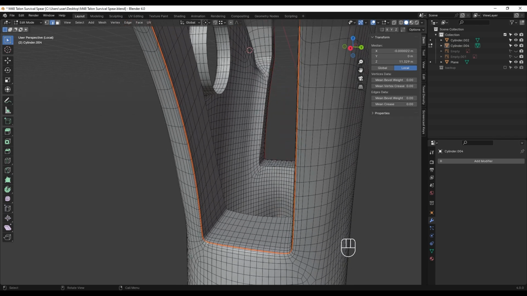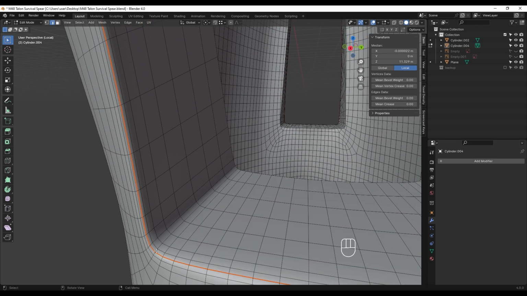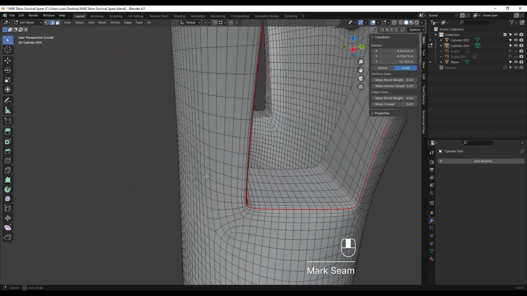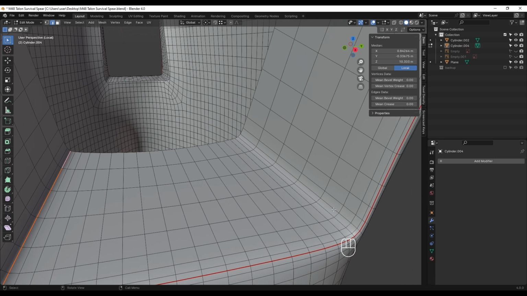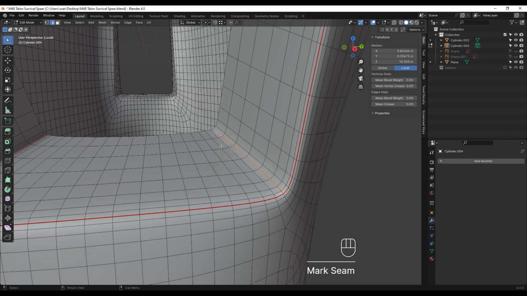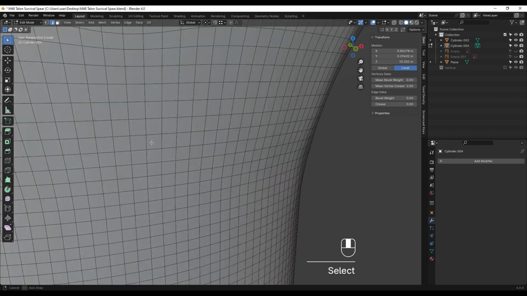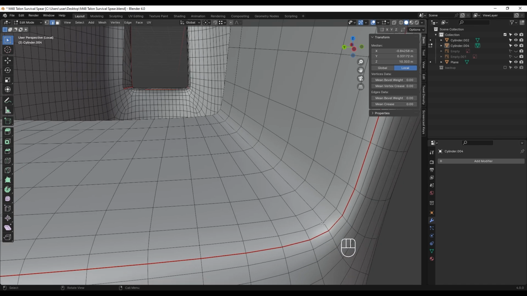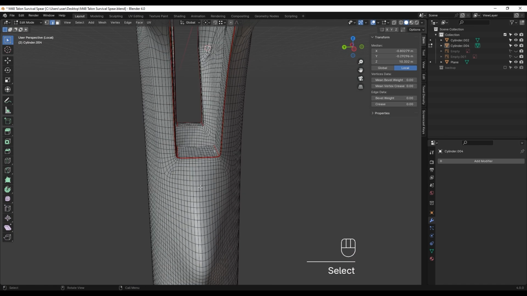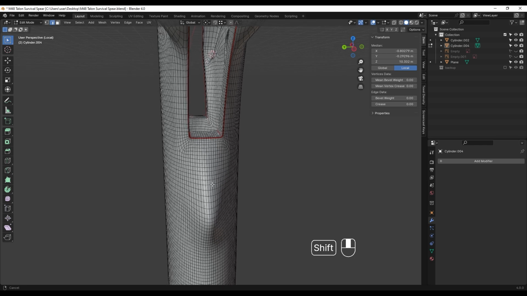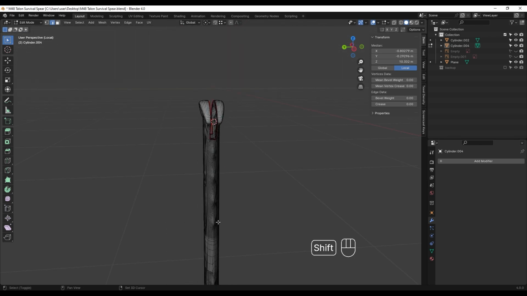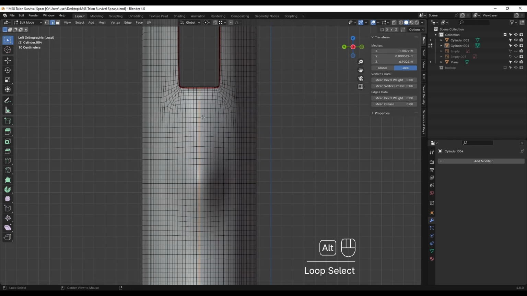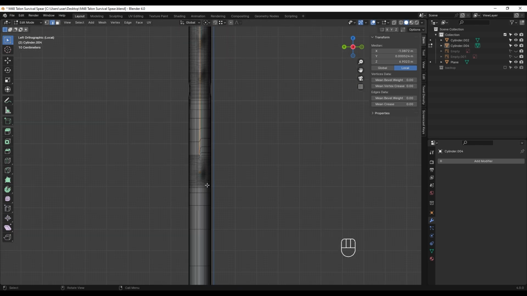All right, and I'm also going to do another cut from here. Select these and mark seam as well. And also from here. Okay, also to the other side. And we are also going to add a vertical seam all the way down through the model. I'm going to select this edge. All right, all the way down.